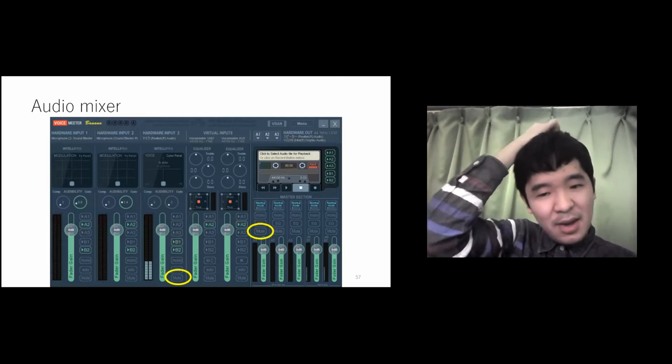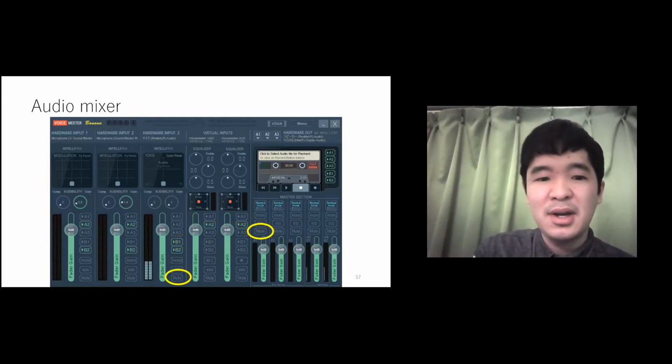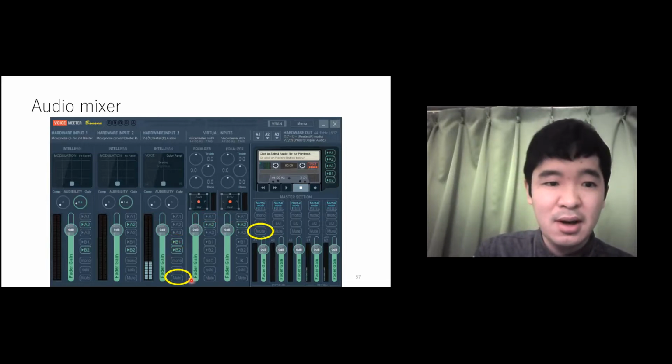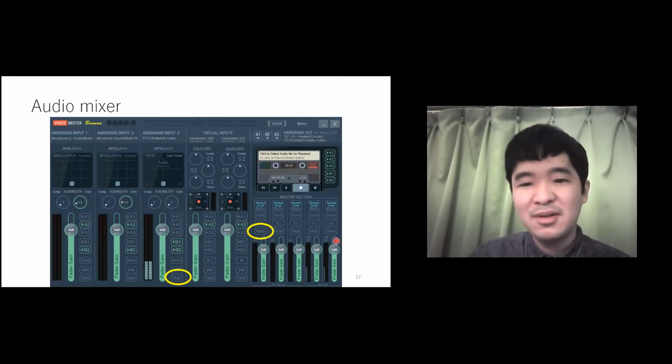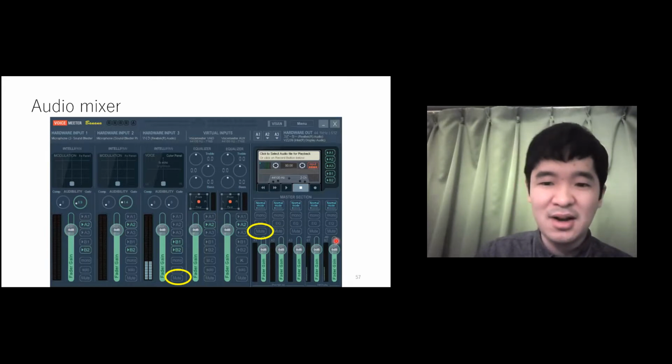Okay, in this way, we can start hybrid classes just by muting hardware input 3 and A1. You might feel uncomfortable for the first few classes, as I did. It's always challenging to start doing something new.